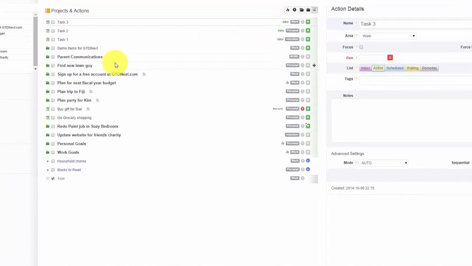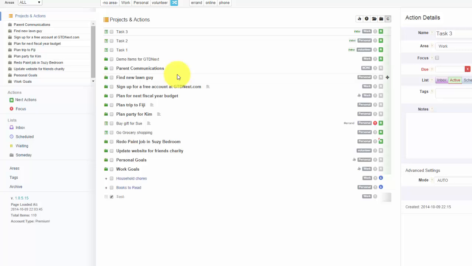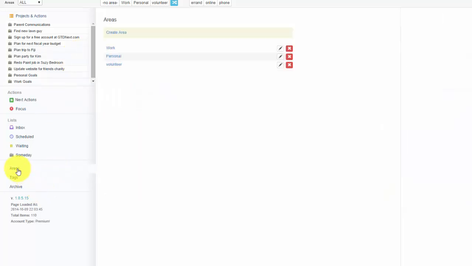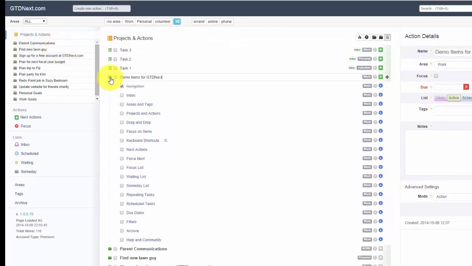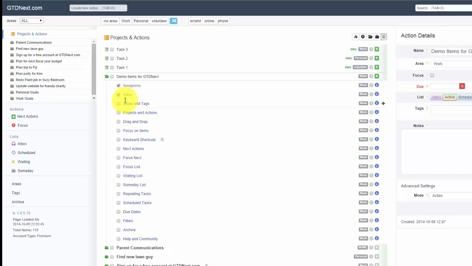You can think of areas from David Allen's GTD as your role, your area of concentration, your area of focus, and you can create areas down here in the left-hand areas section. You can edit and delete them as well. All right, so that's a little bit about the inbox. We also covered areas.